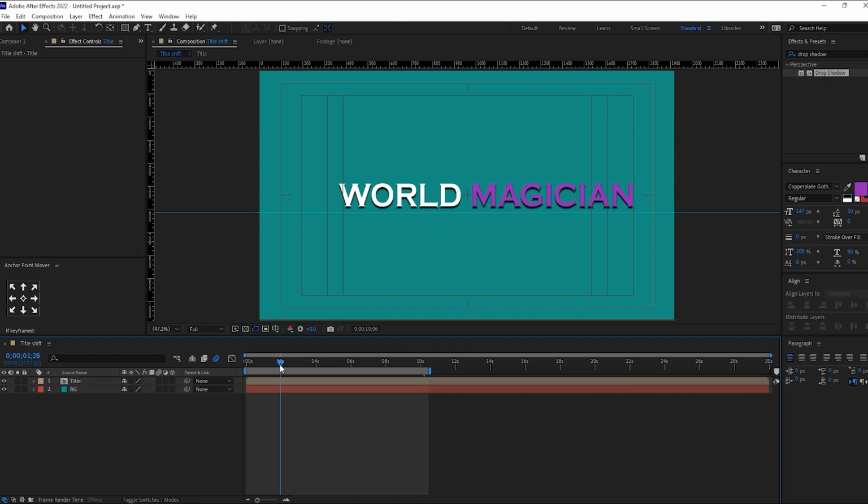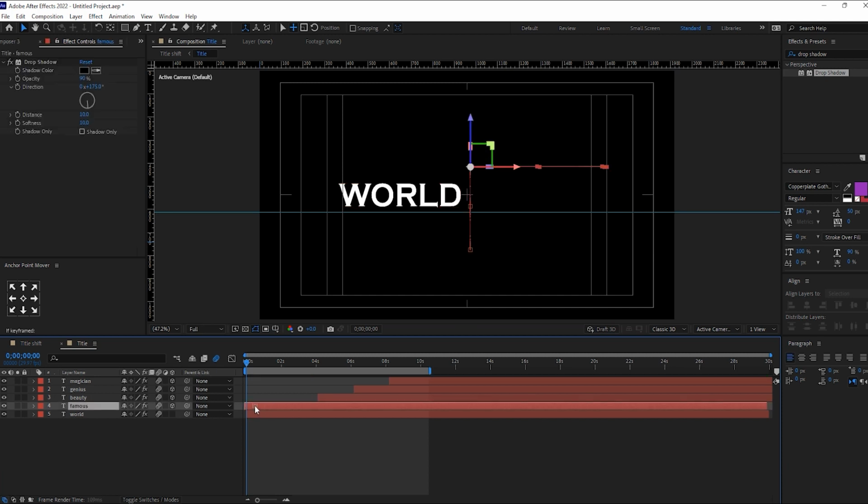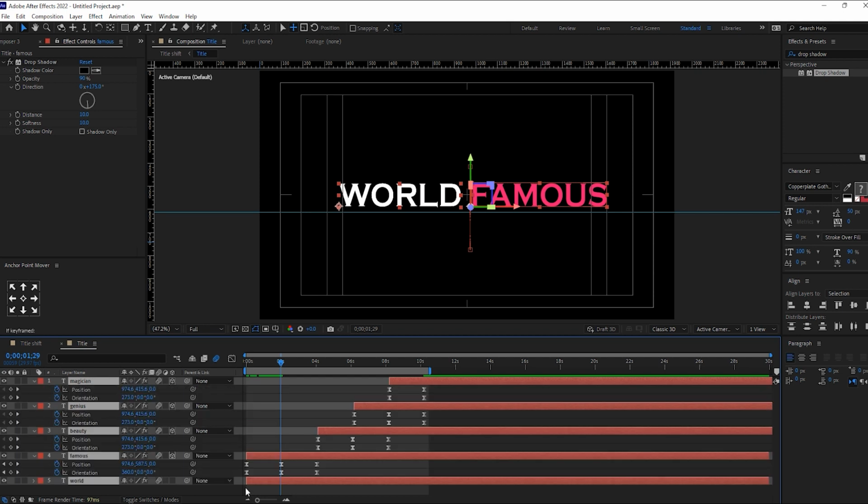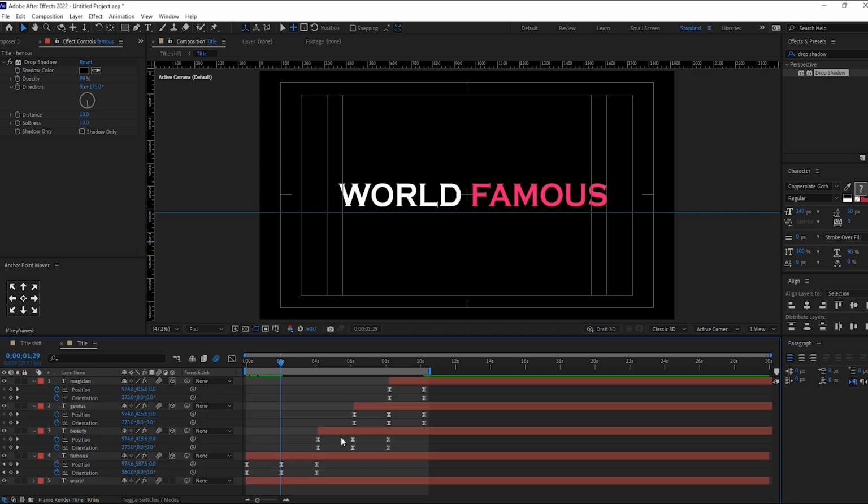We can see here our animation is appearing a little bit delayed. So for that, click on this layer and move this layer to 0 seconds. Select all these layers and hit U, so our keyframes become visible. Let's bring this layer to 2 seconds, this layer to 4 seconds, and this one to 6 seconds.